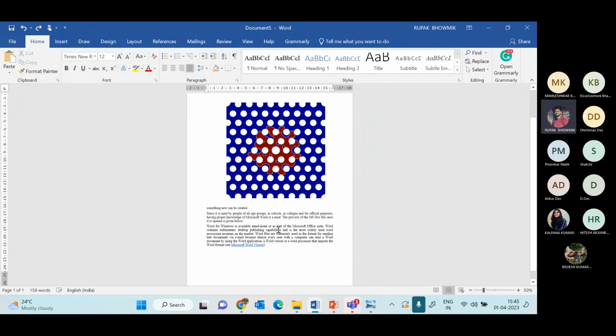So any doubt regarding this inserting pictures and formatting your figures, any figures? If not, then I'll go to the next part, inserting tables.